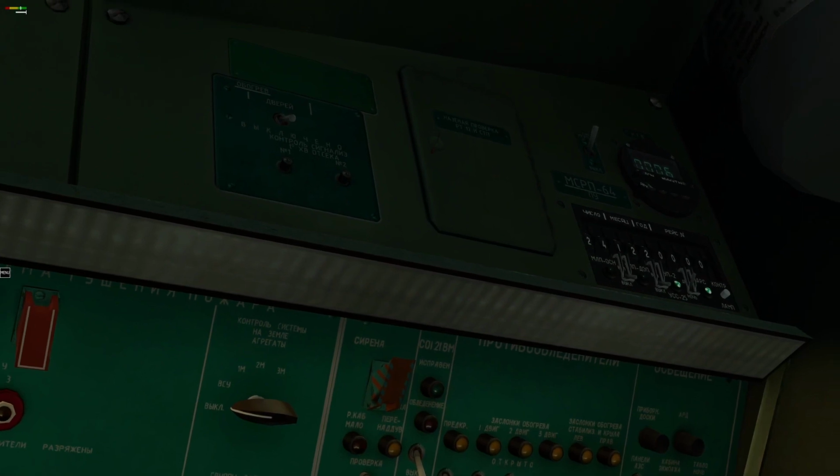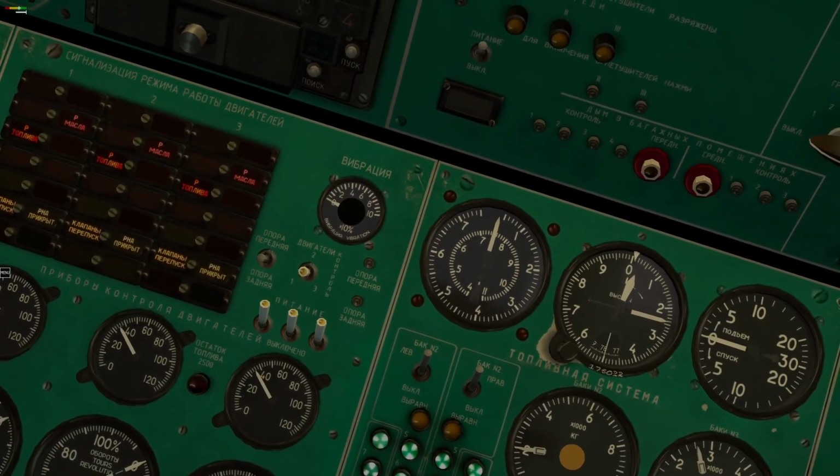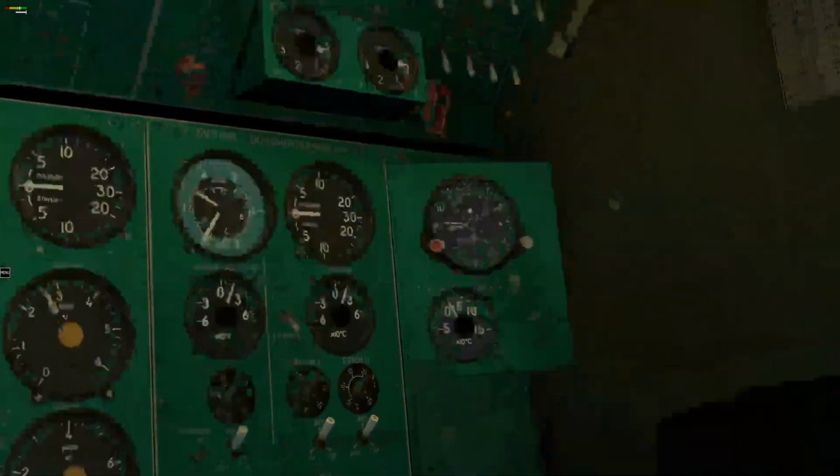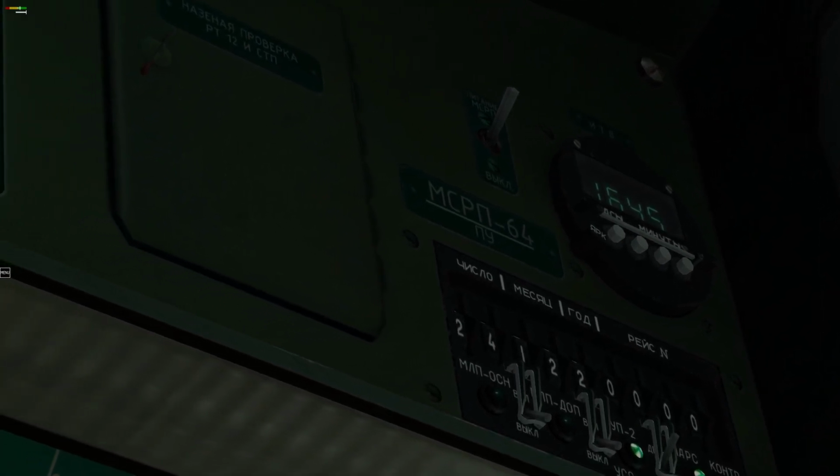The 5 minutes have passed. We can set our local time. In our case, we are in St. Petersburg, so we'll set the Moscow time. Moscow, it's 16:45. All right.